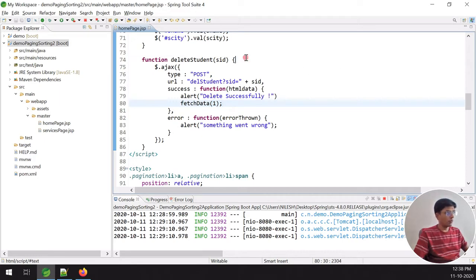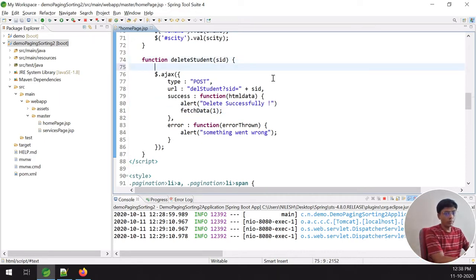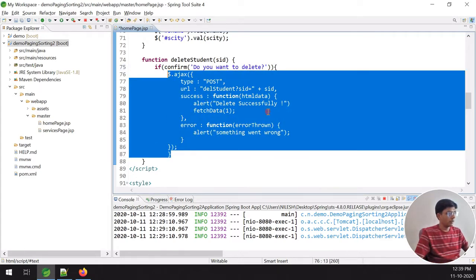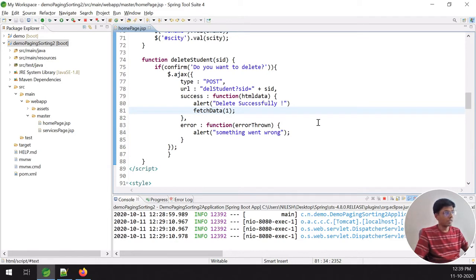So if you want to put a confirmation message, then you can put this one, which is a confirmation message before deleting the particular student. Do you want to delete? If the answer is yes, then the below code will be executed. So I'm writing it over here, right? So this one is a confirm message.